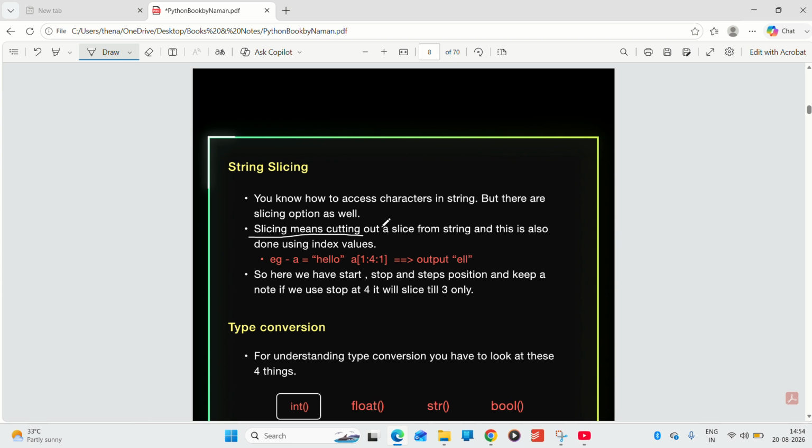Here we can access multiple at a time. So here we have a start, stop, and step position. Keep note, if we use stop at 4, it will slice only up to 3. Understood what I am trying to say here? Start at 1 means it will start from E, because H is 0.